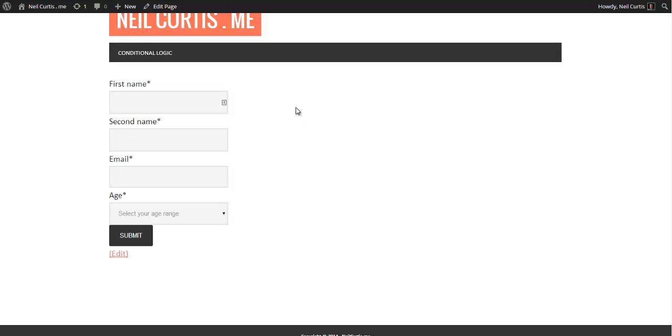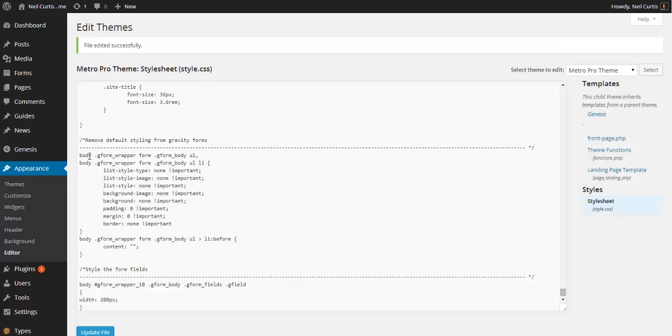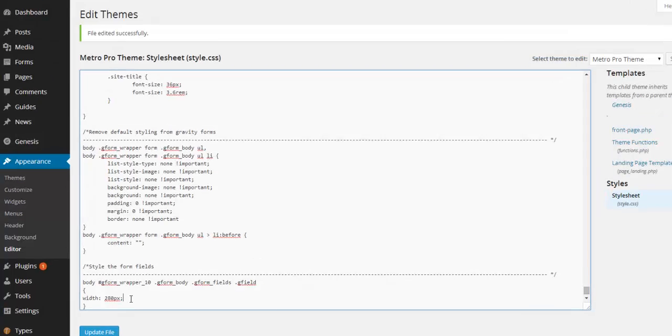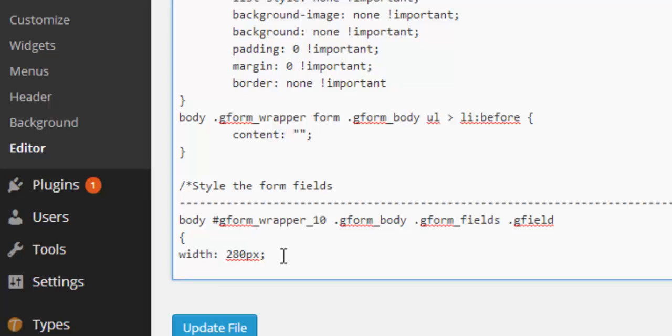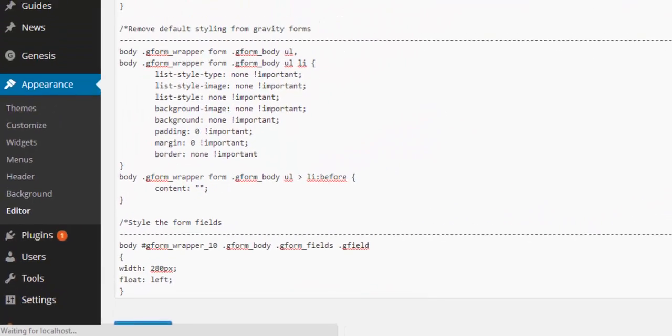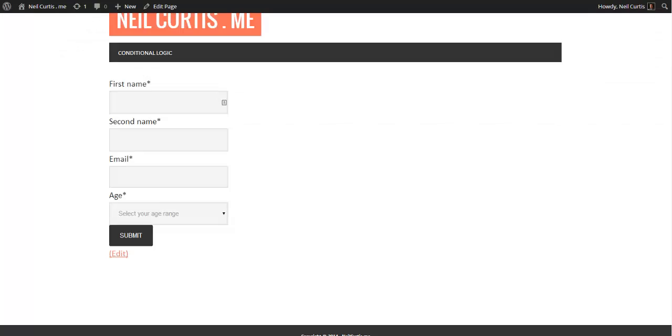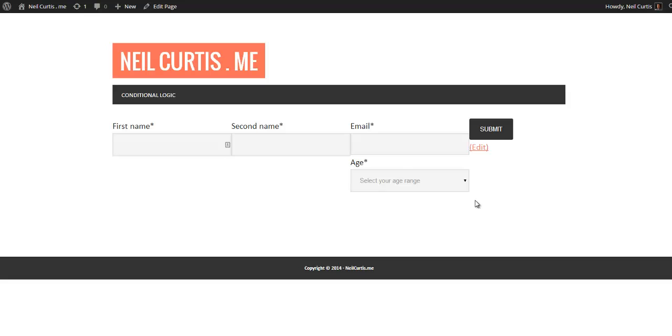So we want this second name to float here next to the first name. So we could do that now, and we can go back to our code, and this time write float left. Update our style sheet, refresh our page, and there we go, they're all floating left, but it's affecting all of these fields, which we don't want it to. We want this email and age to be down here, but we'll come to that in a minute. So we'll just focus on these first two, which are floating left, but they're tight against each other.